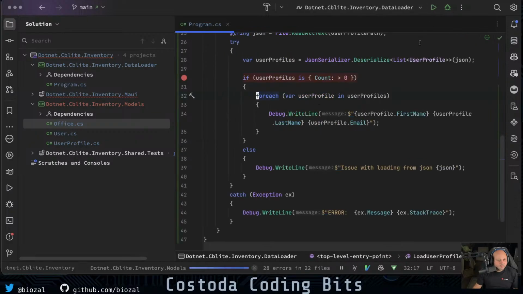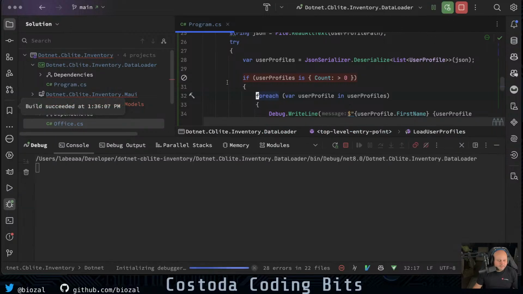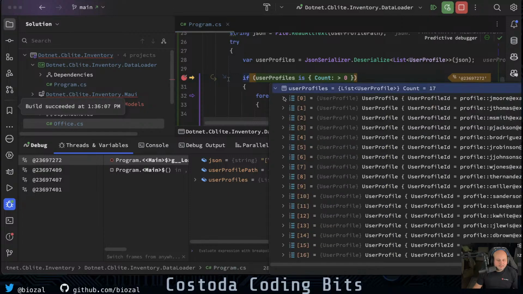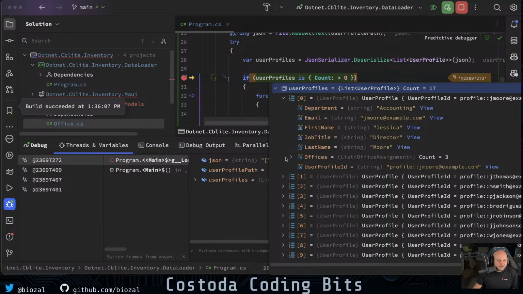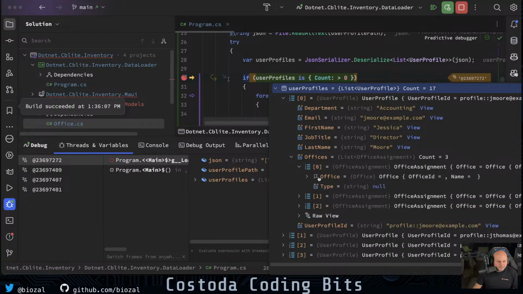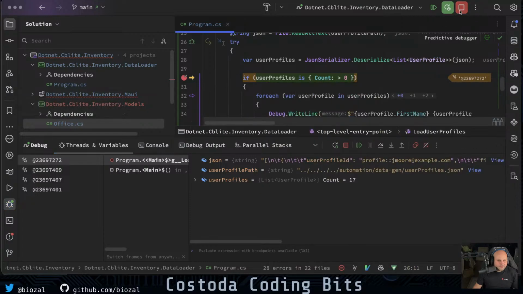Let's go ahead and rerun our program. Oops, let's stop it. Debug our program. We want to be able to hit that breakpoint. So there we are. 17, but do we have data now? Oh, we got data. Look at this. We're getting beautiful data. Offices, we're getting 3. Offices is not loading though. Look at here. So we have an office assignment. So I didn't somehow fix one of the serializations here.